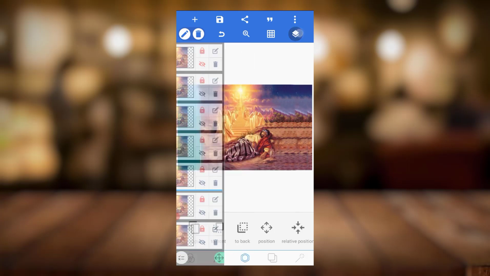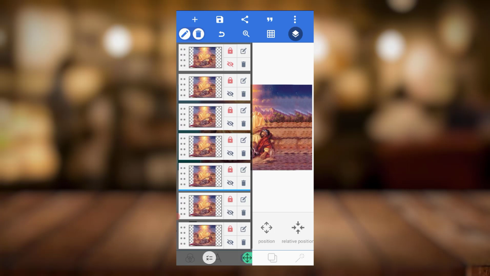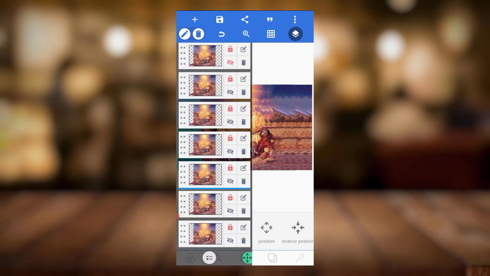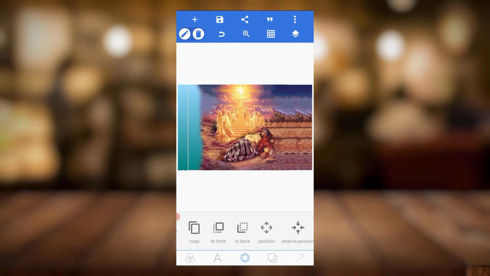Okay, guys, the problem I'm facing now is the real image which I worked on. I can't get it again. So you know what, I think it's this one. I think it's this one. So I'll bring it to the front. Let me hide it.